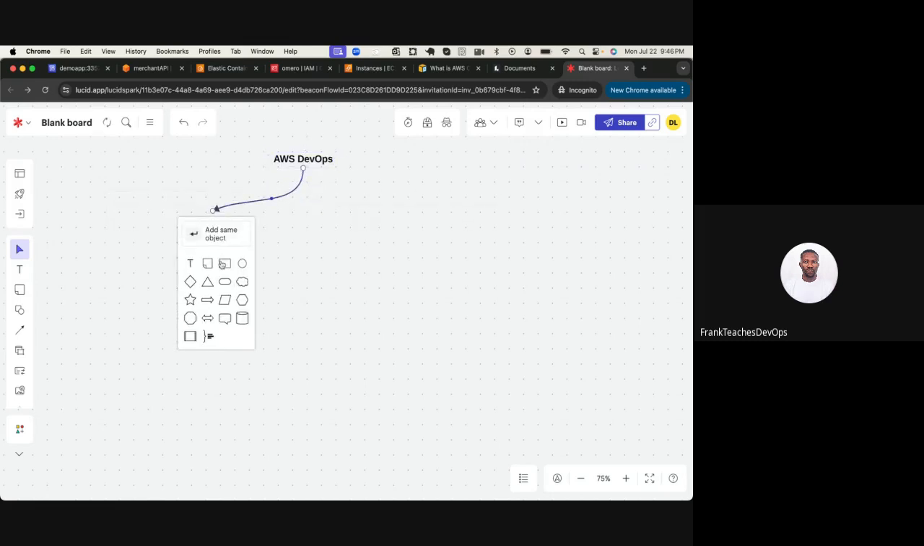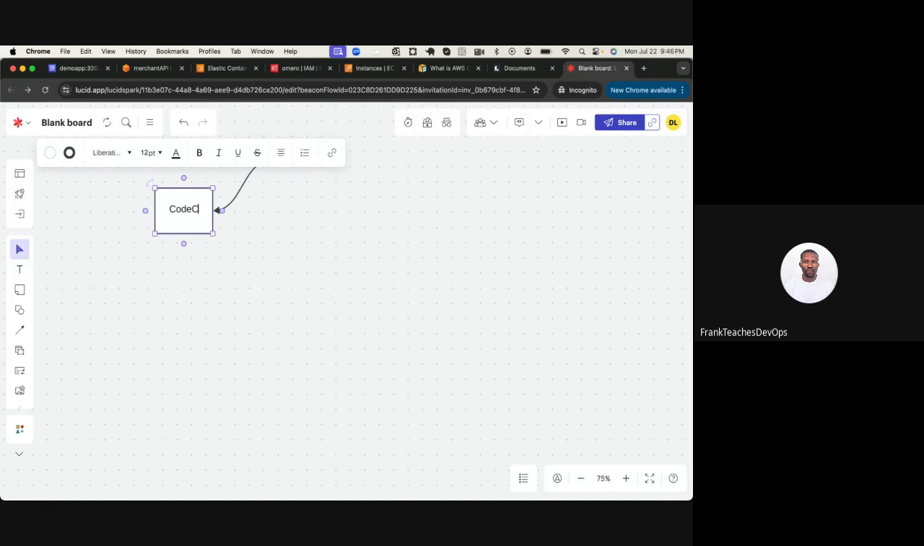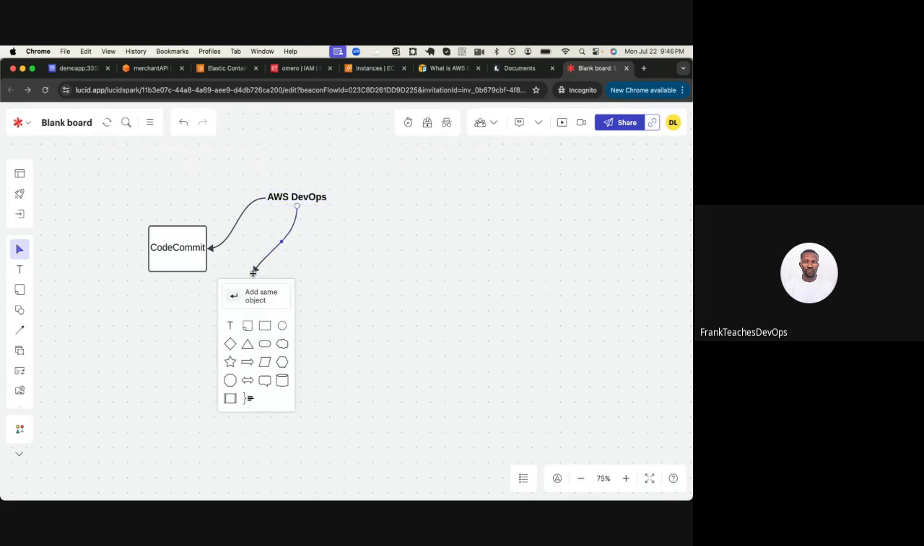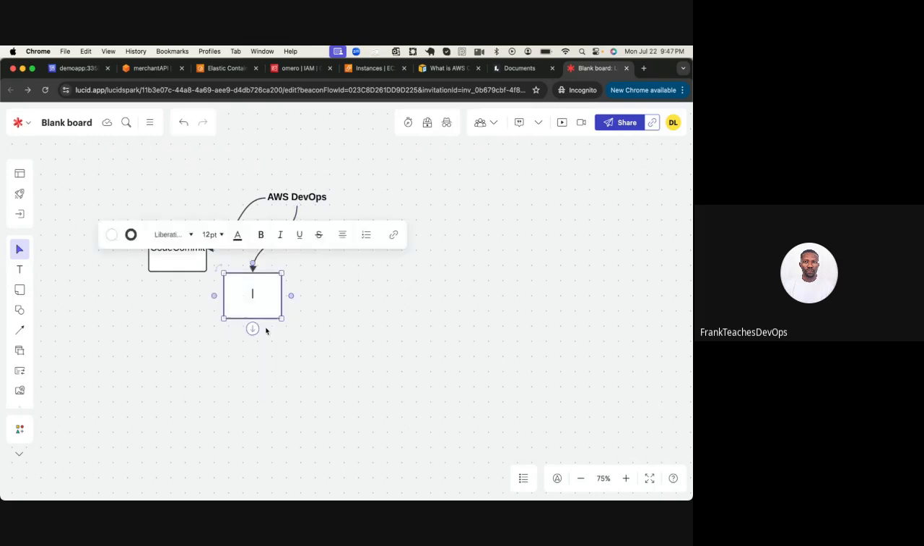One is CodeCommit. CodeCommit is your normal version control system, where you keep track of your code changes. CodeCommit is like GitHub, GitLab. Yeah, that's what CodeCommit is.